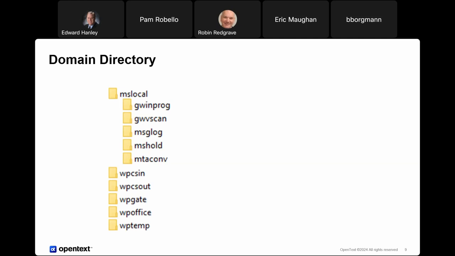As far as the working directories are concerned, you've got MS local underneath every domain that you've got. In there, we have a number of directories. You've got GW in progress, which is the working directory for the MTA, so anything the MTA is doing really is going in there. We have the GWVS scan, which is the third-party antivirus scanning directory, which Guava used to do. I don't think SMG does anymore, but there are API hooks on the MTA that can do antivirus.